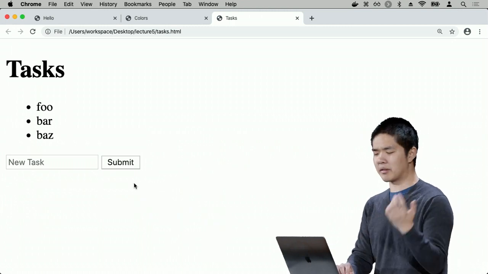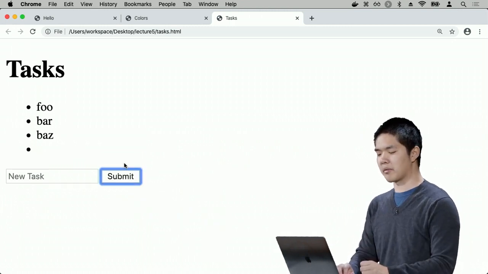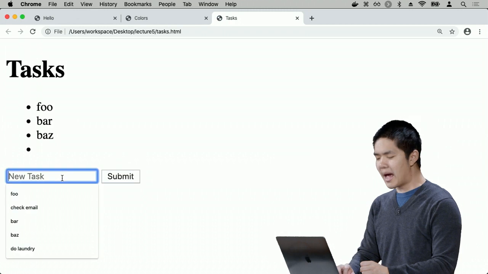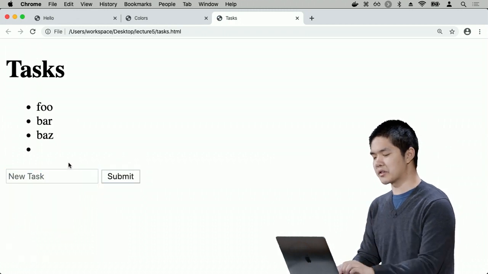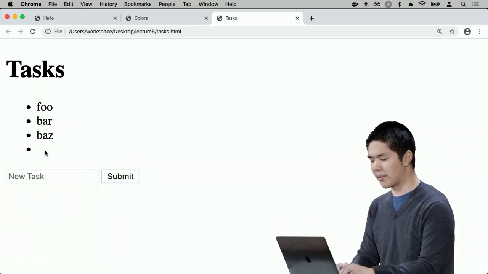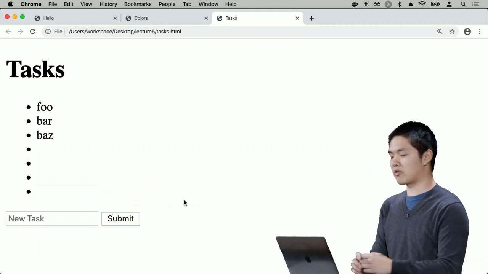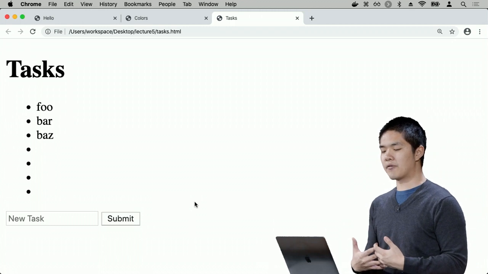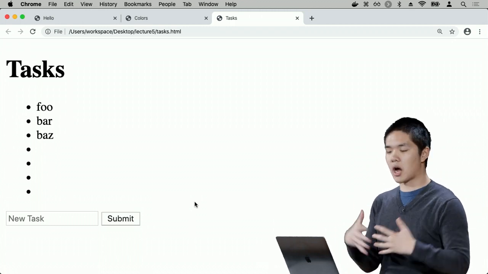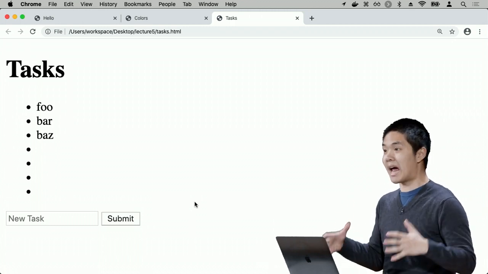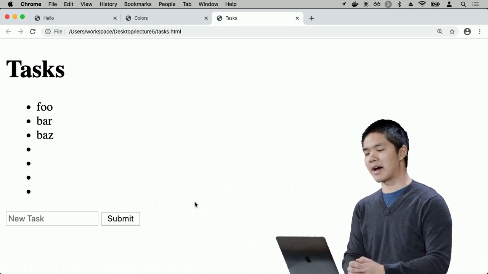Now, one thing that might be slightly annoying is, if I'm not careful and I press submit, it submits the empty string as a task. And so I just get this empty bullet point that shows up here. I press submit, and I just get all of these empty bullet points. It might be nice from a user experience perspective to not allow them to submit a task if they haven't actually typed something into the new task field.